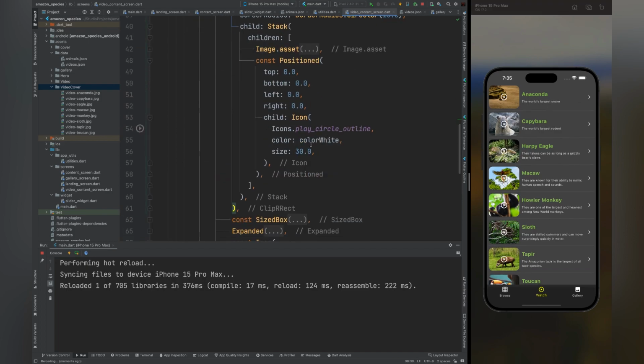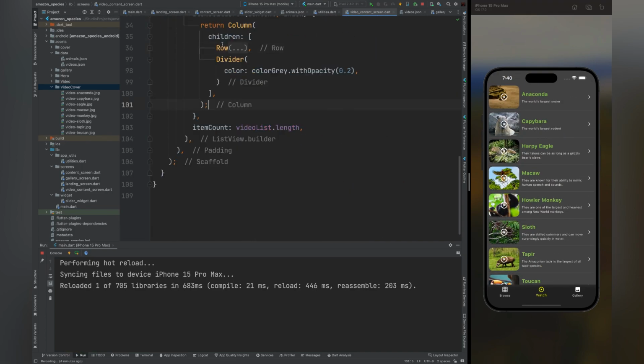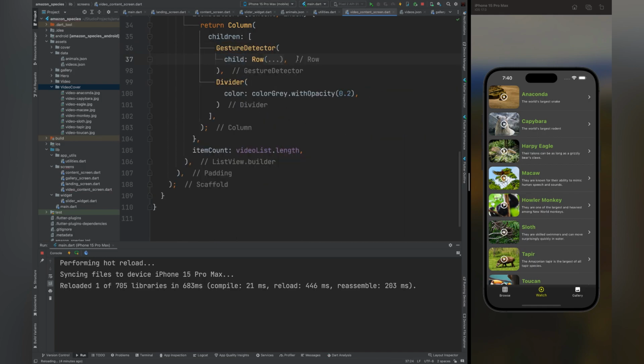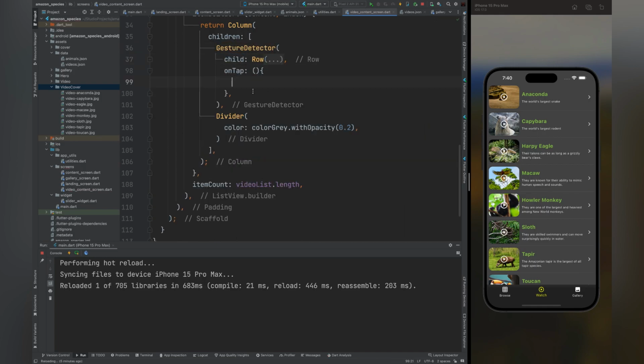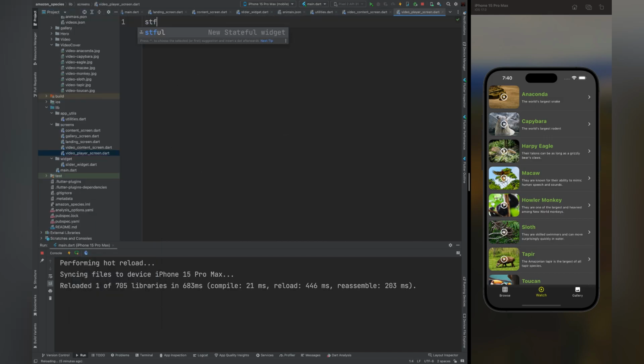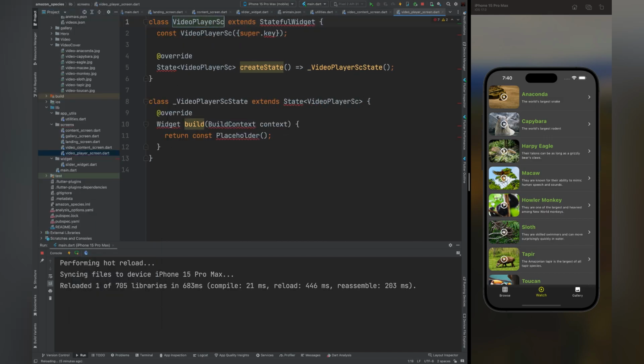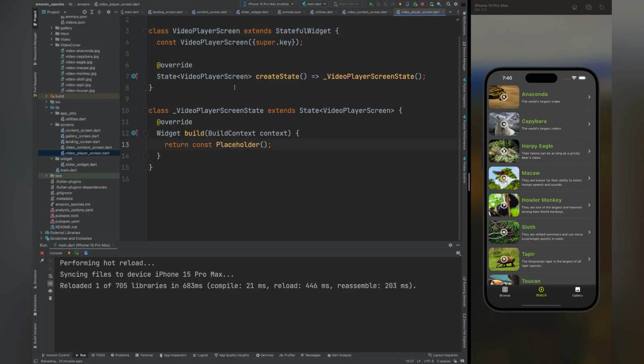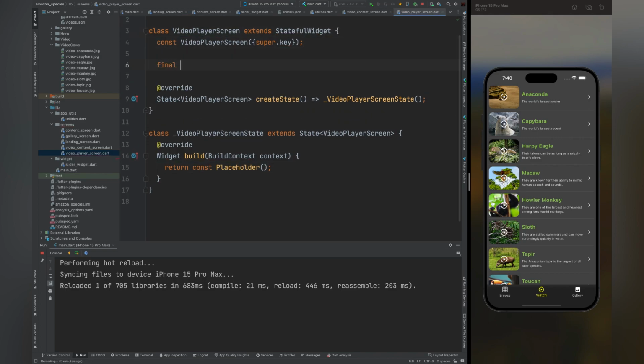As you can see that our video listing is complete now. Let's increase the size to 32 to make it more bigger. Now what we want to do is we want to use a widget, a gesture detector. So whenever the user taps on any item, we can shift to the new screen, which will be a video player screen. So let's create a video player screen widget, which will be a stateful widget.